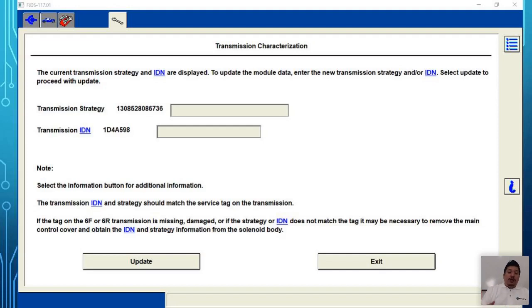Once you have both of them there and you're secure and you know the numbers are correct, all you do is click on the update icon. It will update the module for you. Because right now what it's reading is the original that was there when the car was first built. And right now you're putting in another module and we're changing it. It's going to be different, obviously. So we're going to have to change that and update the module.